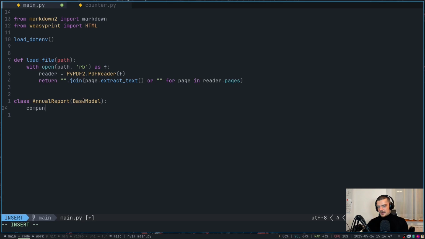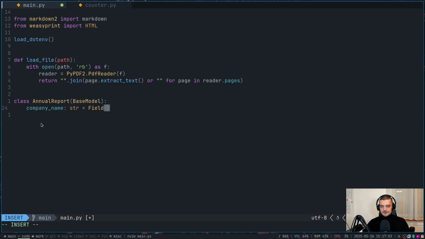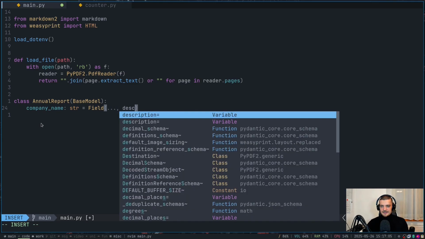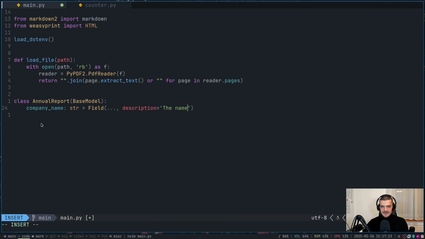For example, company name, which is a string. So what we do is we define the field name, company name, the data type, it's a string, so it's text. And then we can also say equals, we don't have to do that, but we can do it, equals field dot, and then description is equal to, and here you can describe now to the large language model what this is about. So the name of the company, for example. So the name of the company as reported in the 10K. That would be one field.